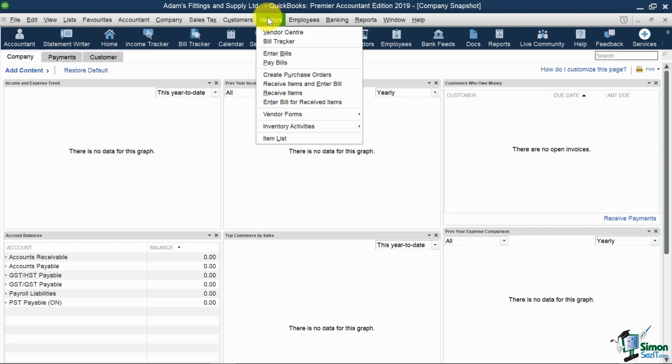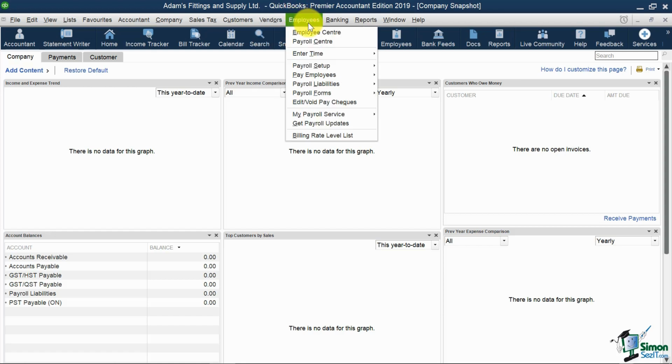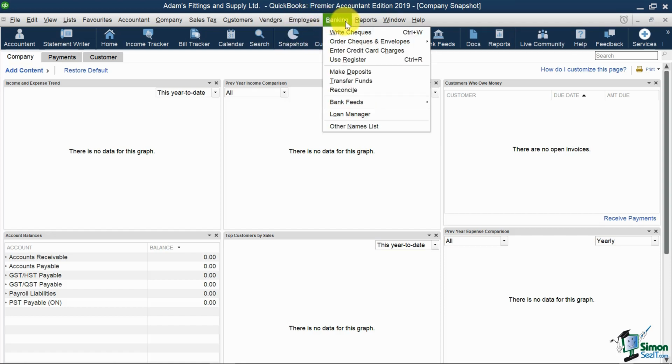Next, we have the Vendors menu. And similar to the Customers menu, it contains all of the functions in the Vendors section on the home screen. It also provides you with a link to your bill tracker, which basically gives us a nice clean breakdown of our outstanding bills. We have our Employee menu, which is something I will discuss in a later module. And then after that is our Banking menu. This again contains all of the functions in the banking section of the home screen.